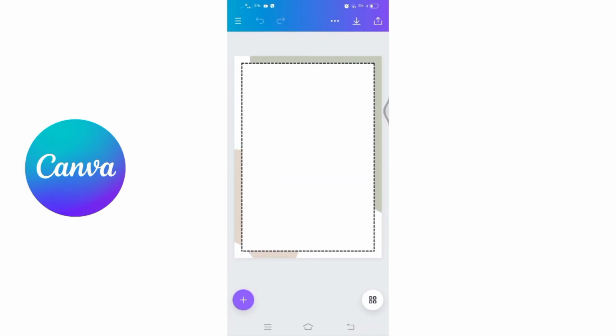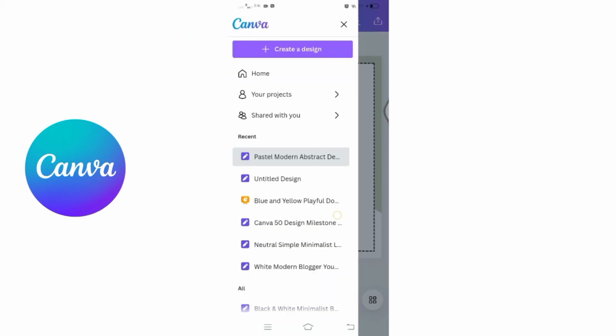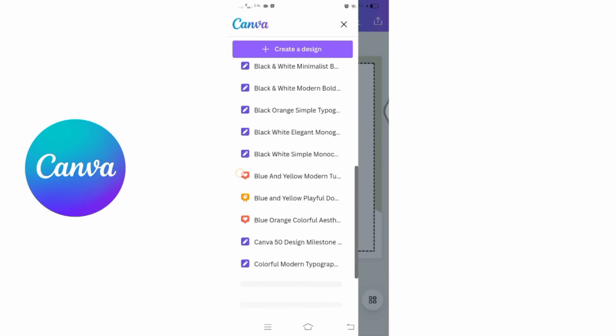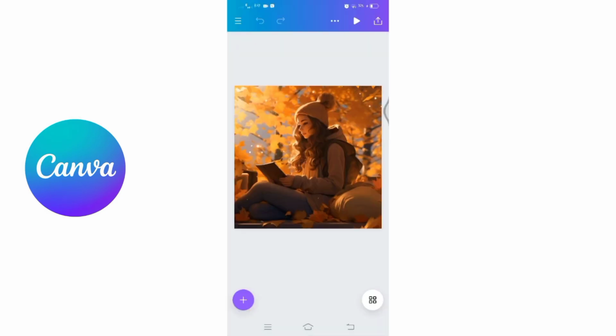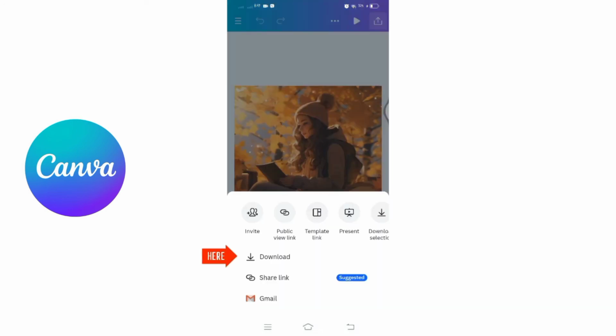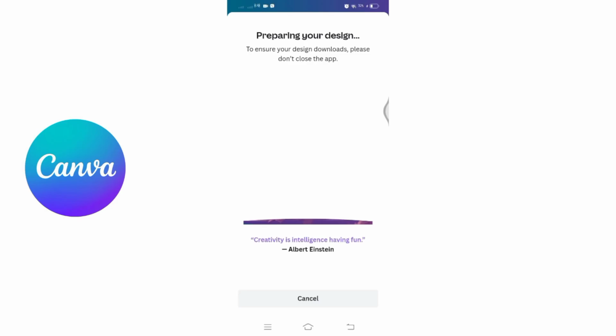Now, if you want to download your previously created designs, here at the top of the screen you will see 3 horizontal lines at the left. Click on it. And there you will see all your designs. Scroll down to find the one you want to download. Click on it and again look for the same arrow facing upwards in the top right corner. Click on it, then click on download. So wait for a while now and your design will be successfully downloaded.